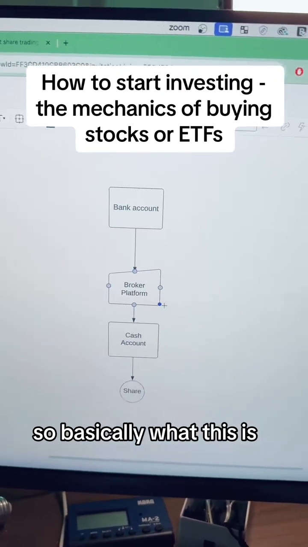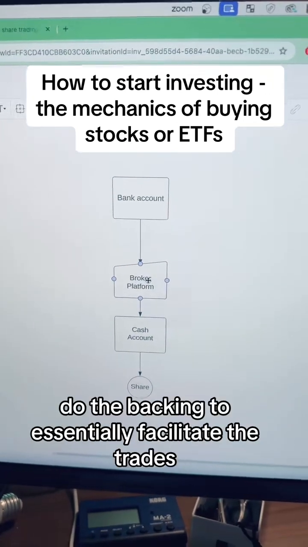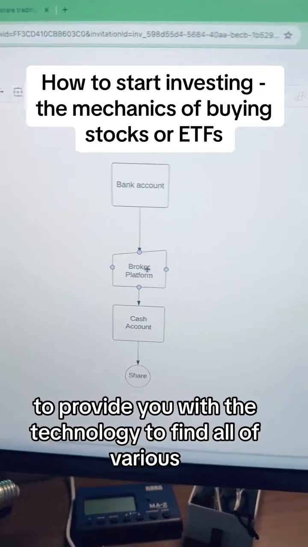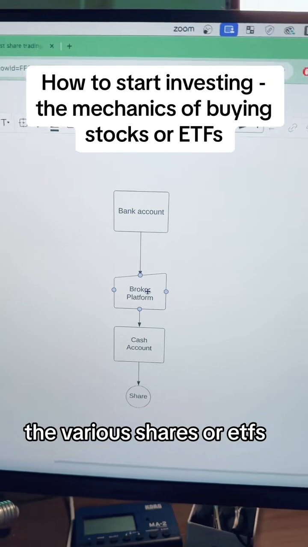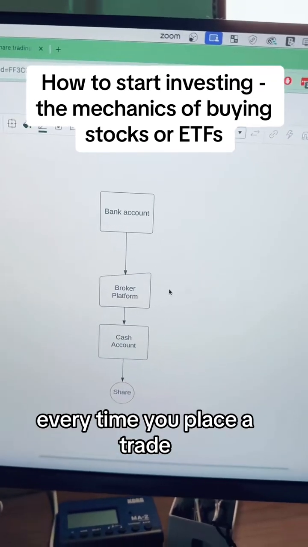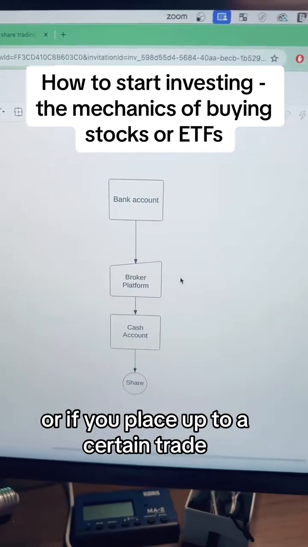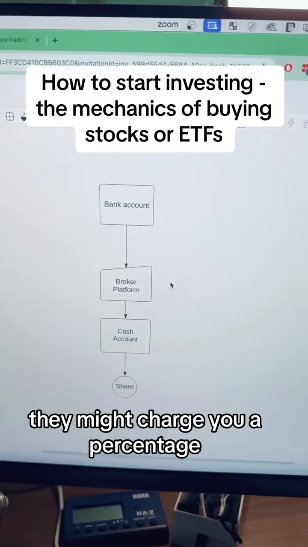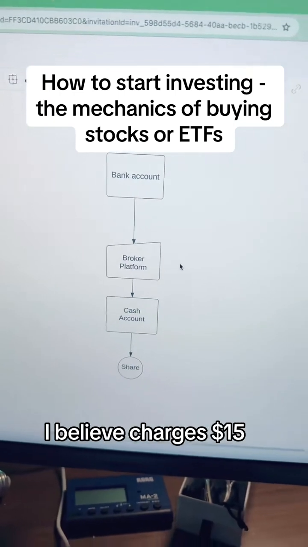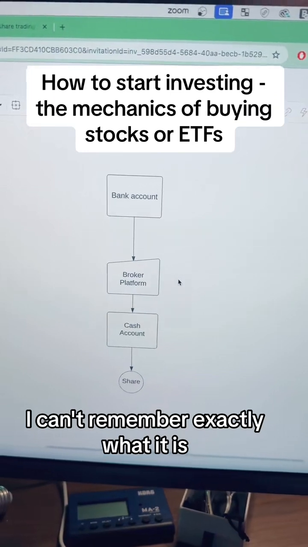So basically the broker platform is essentially like an administrator, okay? They're there to do the back end, to essentially facilitate the trades, to provide you with the technology to find all of the various shares or ETFs, and essentially allow you to place those trades. And they will usually charge a brokerage fee every time you place a trade. It will usually be either a flat dollar fee, or if you place up to a certain trade, they might charge you a percentage. So that's really where we want to do the comparison. For example, the platform that I use, I believe, charges $15 per trade under $10,000, and then they charge a percentage. I can't remember exactly what it is.